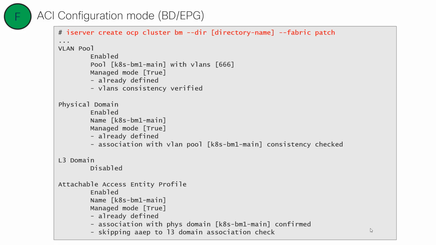So what we see here on this output? VLAN pool is created, and when I say created, I say it for simplicity. It really means patched. With a VLAN value in the pool, then a physical domain associated with VLAN pool, L2 domain is not needed in this mode, attachable access entity profile created, and associated with physical domain.